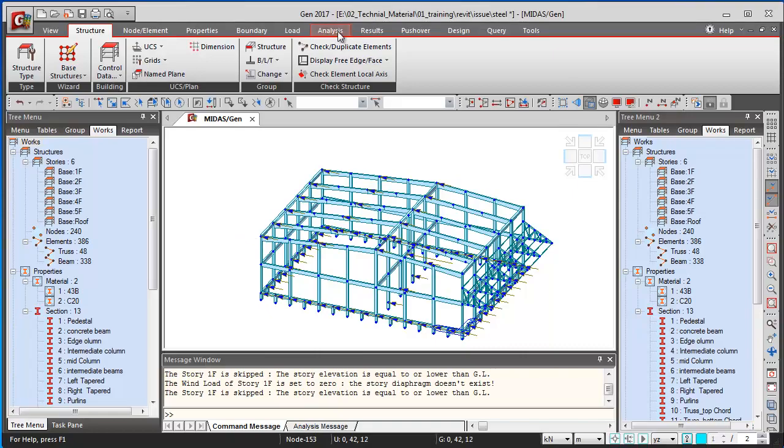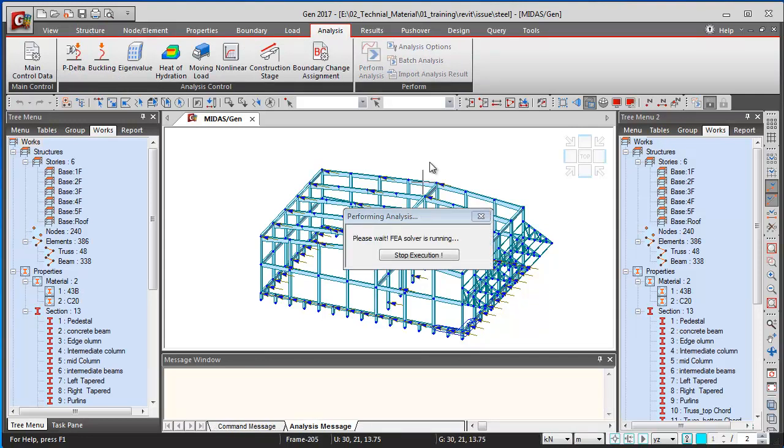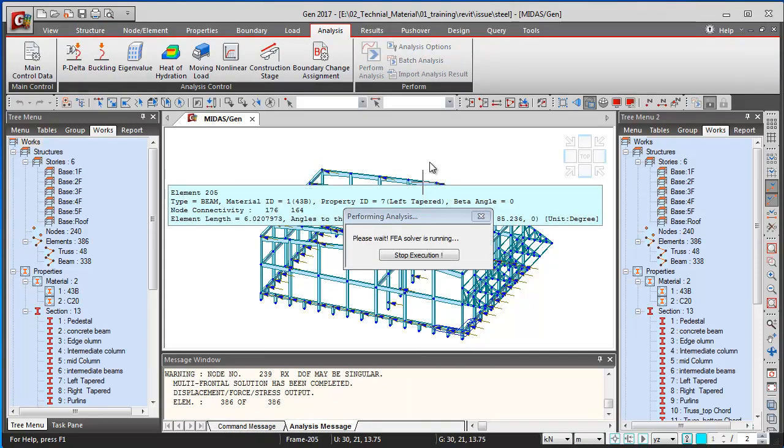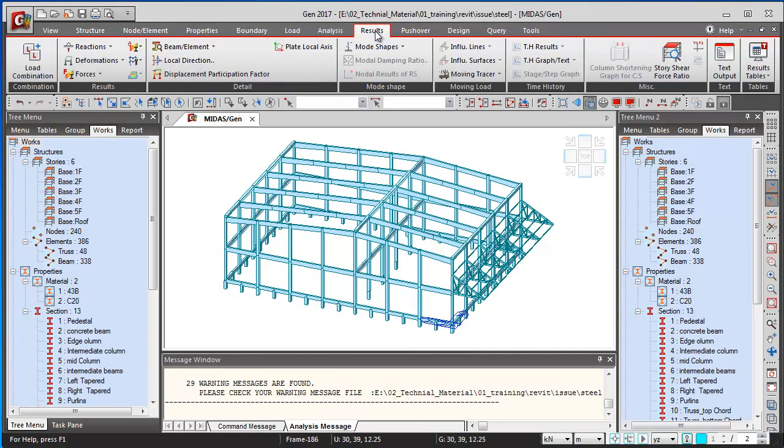Go ahead and do the analysis. So perform analysis. Yeah, so these warnings are because of the truss elements. We have provided some beam end releases automatically by the wizard, and the pinned connections that we have, the pinned supports that we have provided.